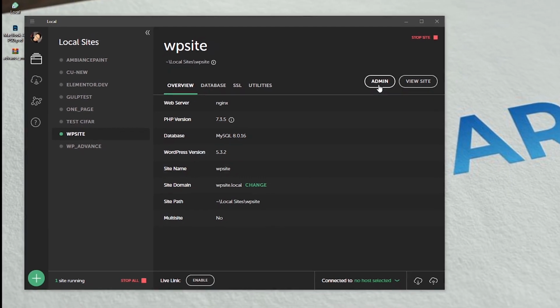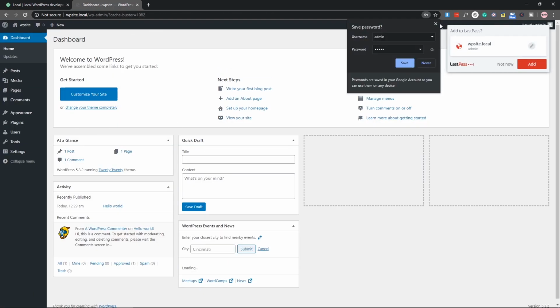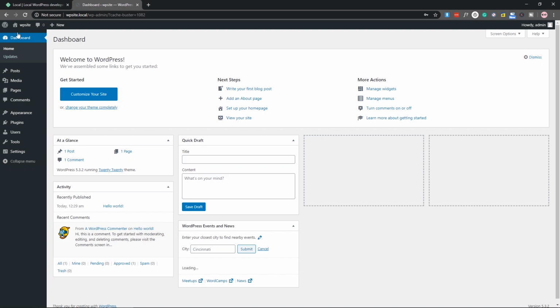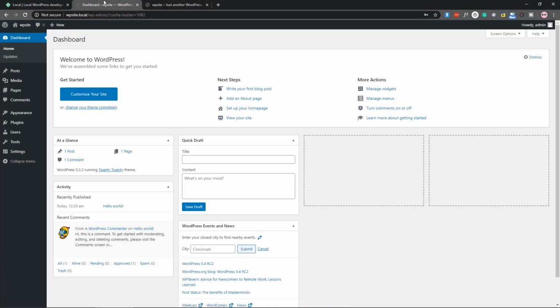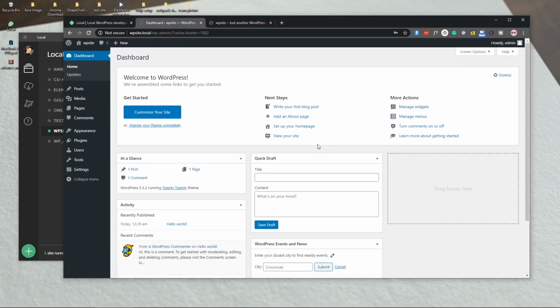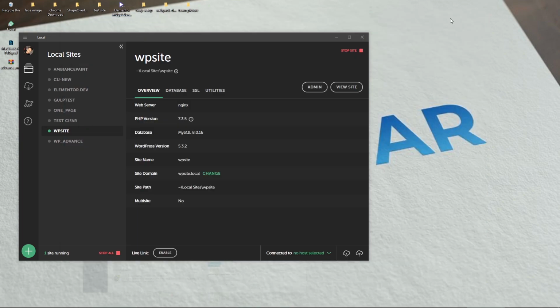So let's go to the admin panel, and it will open your default browser, and here let's give the admin username and password, and after that log in to your backend, and here it is, our backend. As you can see, it's perfectly installed, and we have this brand new WordPress dashboard, and here you can do whatever you want, and that's it. That's a very easy step to follow, and that's very easy to continue.